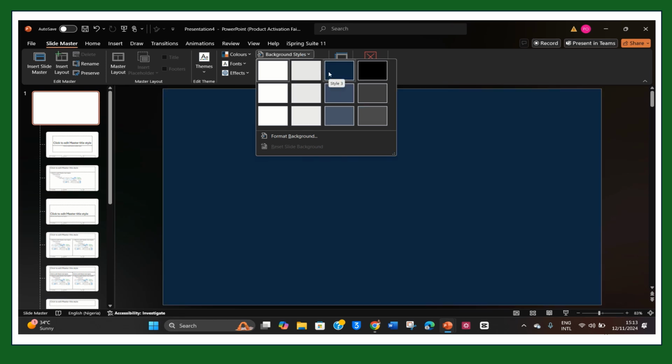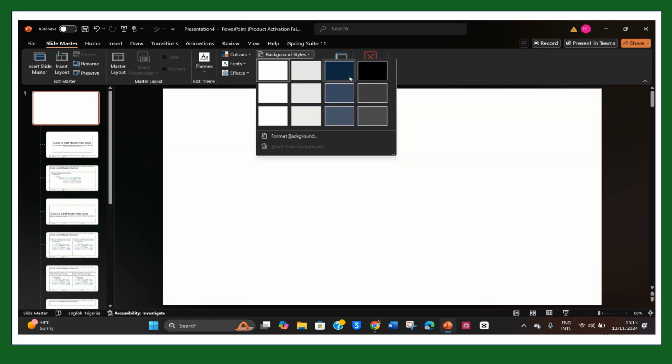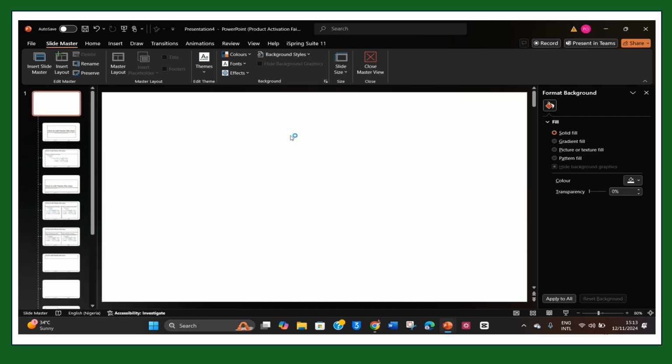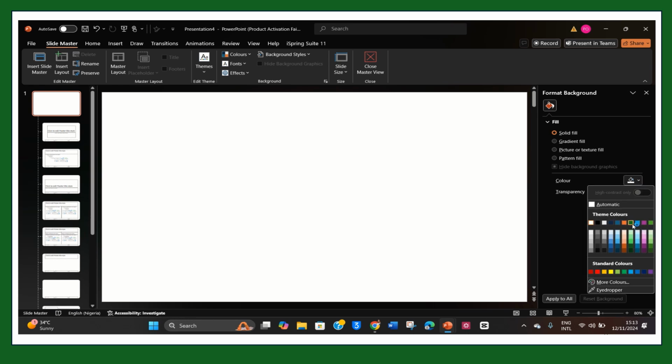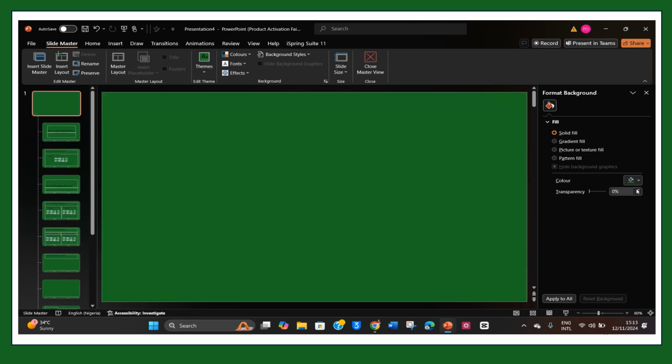Now, if you look over here, you see that there are colors here, but these colors are limited. And if you want to get a wide range of colors, what you want to click on is format background. Once you click on format background, you will see this option over here that has solid fill, gradient, picture or texture fill, pattern fill, right? You want to click on solid fill, and then you want to click on color. Once you click on color, you can choose any color of your choice.